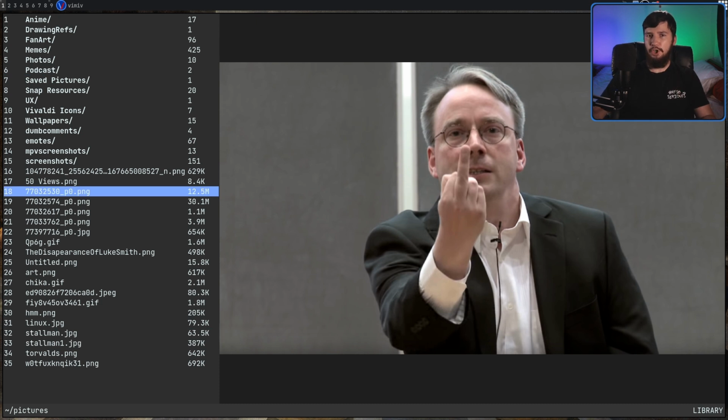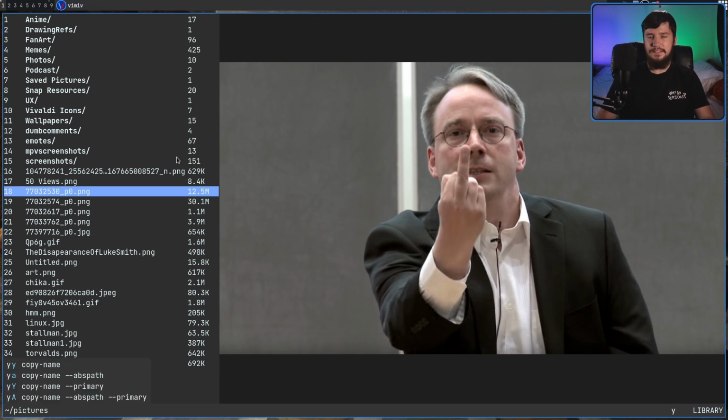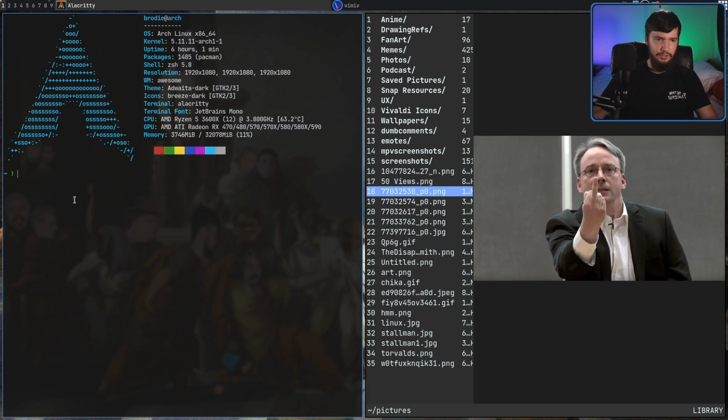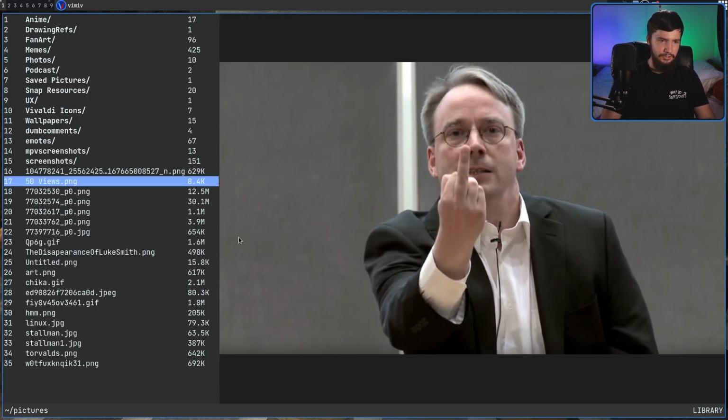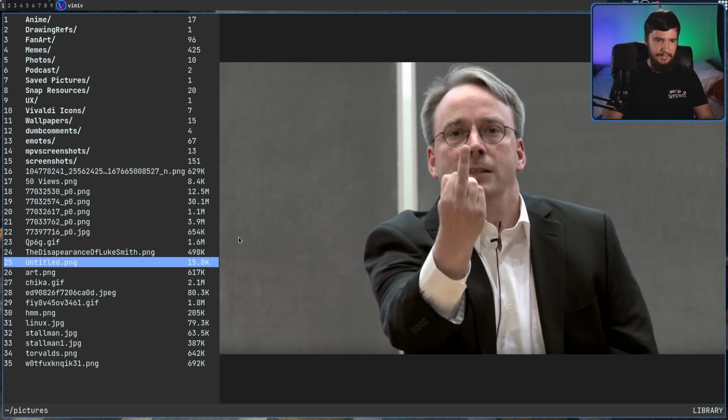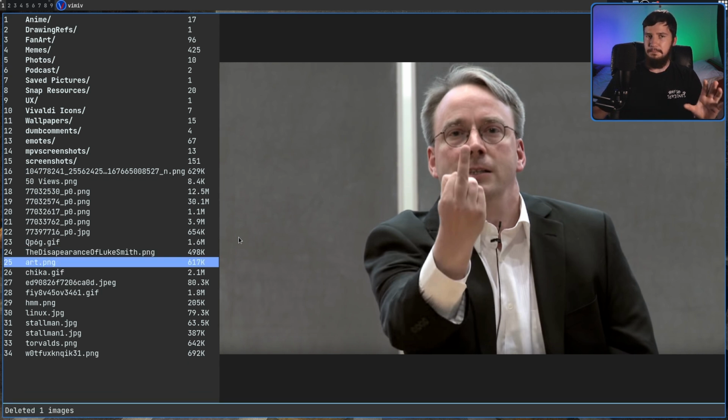Now, if we want to go and copy a path, pressing Y isn't going to be enough, because what it's going to want you to do is press some other key after that to do things like copy the name or copy the absolute paths. Let's go and press YA. And if I go to my terminal now, as we can see, that right there is the path to the image. X will let you delete an image, so say this one right here. And it doesn't actually prompt you for deletion, so just do keep that in mind.